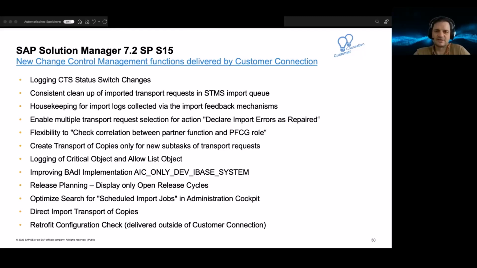And this is happening via this declare import errors as repaired functionality, where you were able to flag those transport requests. And now the improvement is that you can not only flag one transport request at a time and call this function again for several transport requests, one after each other, but you only call it once, and you can select multiple transport requests and declare them as repaired.